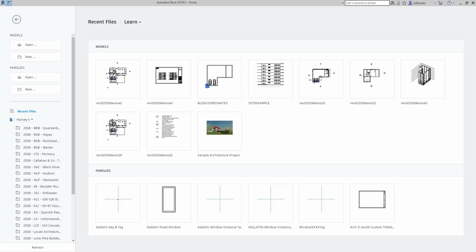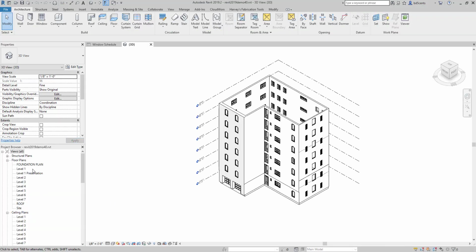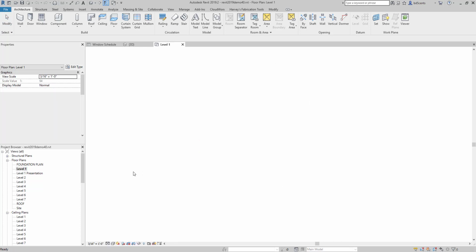And that's going to encompass the bulk of Demo 43. So let's go ahead and get started. We're going to do a rough hash at this phasing section. So we're going to open up Revit Demo 40, and from Revit Demo 40, we're going to go into Level 1.